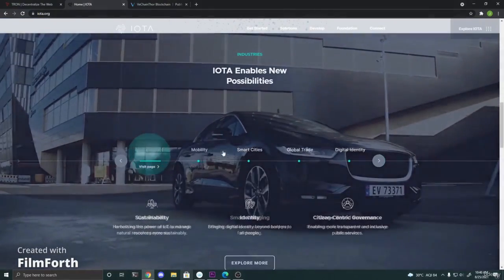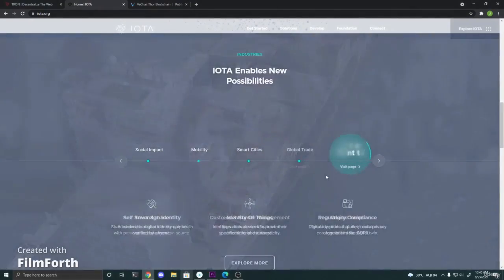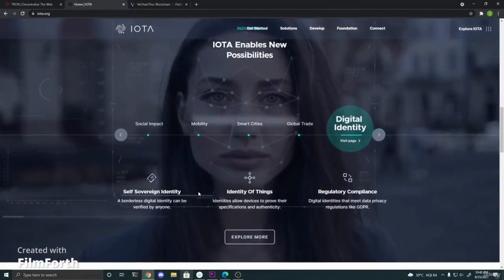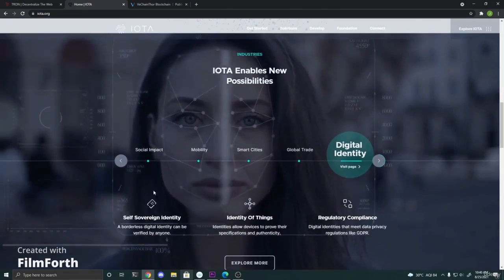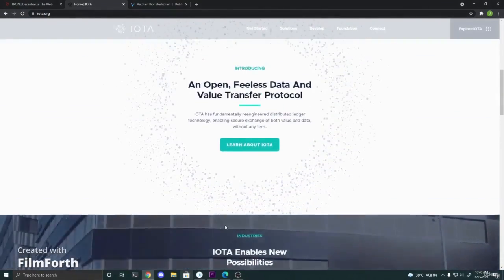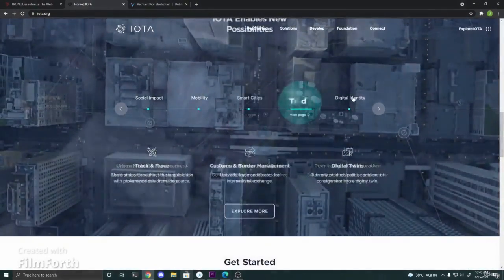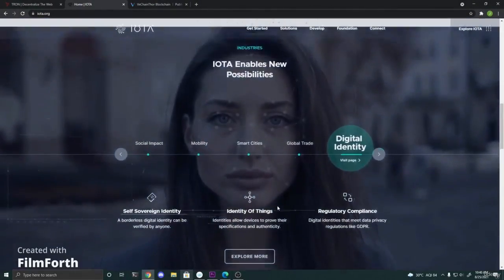They have quite the gamut to their name in terms of what they're trying to solve, since they are trying to achieve quite a lot here. One of their main features being that they are feeless, so they want to make an economy for machines, and thus enabling digital identity for people and things.